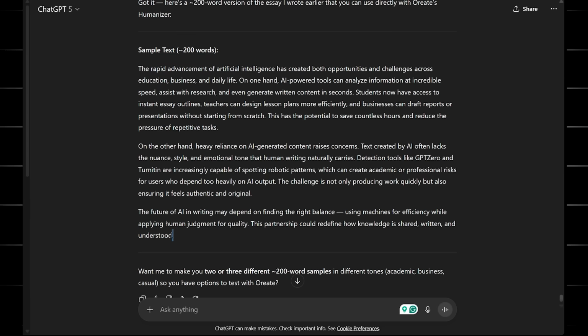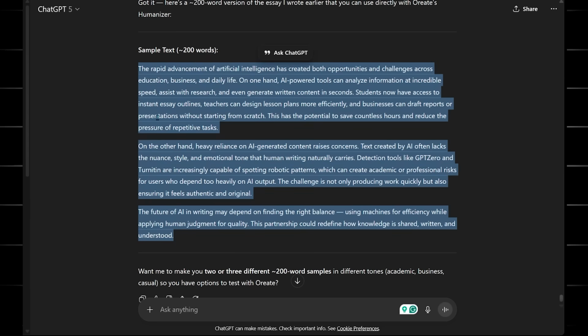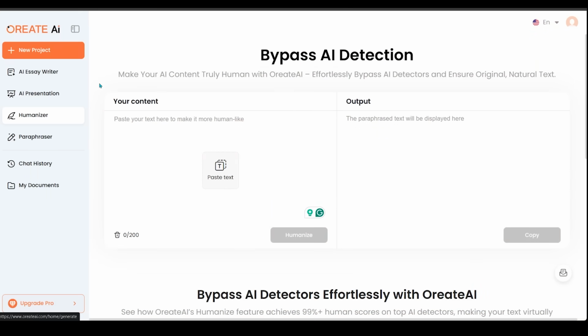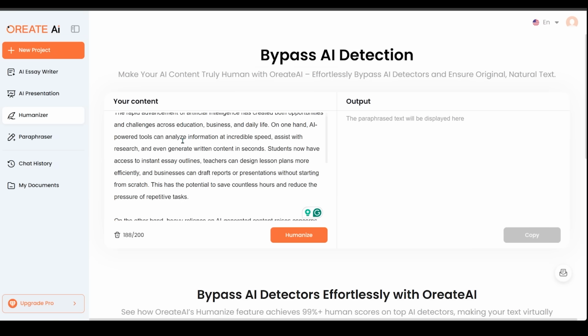Now I'm just going to go ahead and copy and paste this. So let's go ahead and do that, Control C. And we're going to come back over to Humanizer. So it says bypass AI detection, make your AI content truly human with Oreate AI. So we're going to give that a shot. Let's go ahead and paste in our text right here. Here is our submission from earlier.